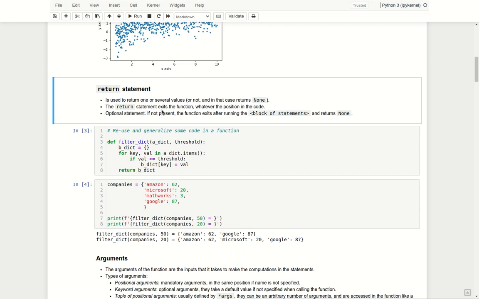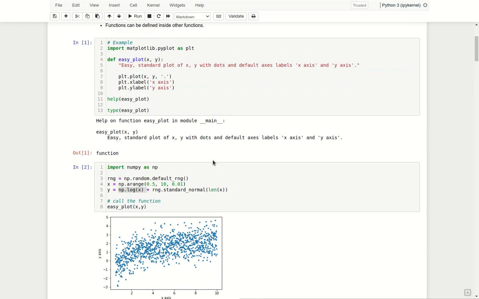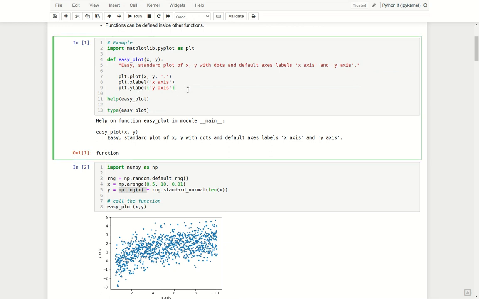The return statement exits the function, whatever its position in the code. So I can use return just to step out of the function, and it doesn't matter if it's not the last line of the code. This is an optional statement, because if it's not present, the function is going to run the whole block of statements, and in the end it's going to return None. So if I have no return statement, it's exactly the same as writing return None at the end.